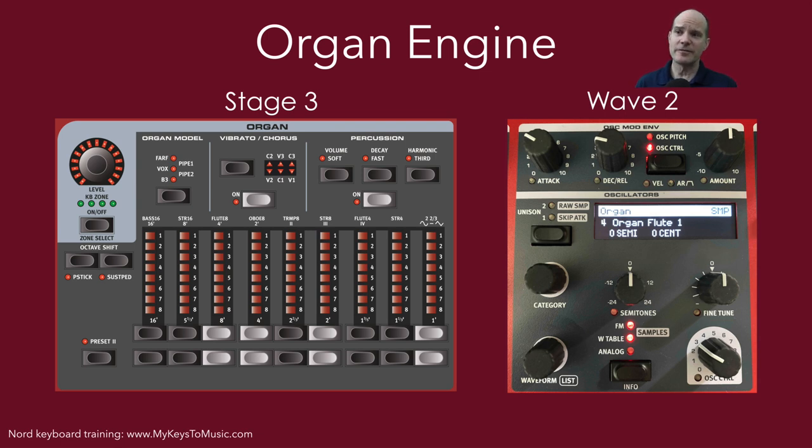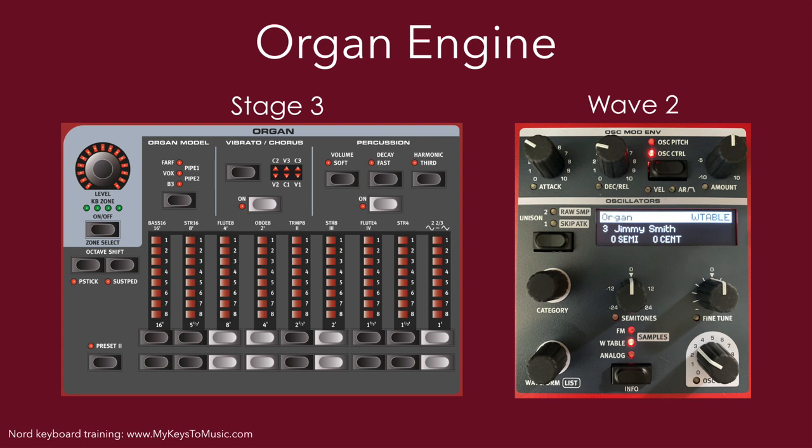But surprisingly, the Wave 2 does have some organ sounds as well. You have the ability to play organ samples. Now, you don't have the drawbars and you don't have the Leslie speaker, but you do have the basic organs, and it does sound like an organ. In addition, the wavetable also has some organs here. You can see here this imitating a Jimmy Smith type organ sound from the wavetable synth area on the Wave 2.